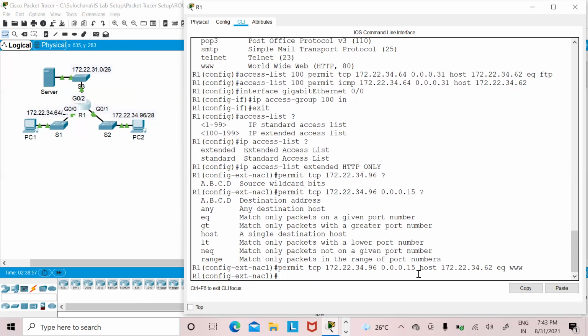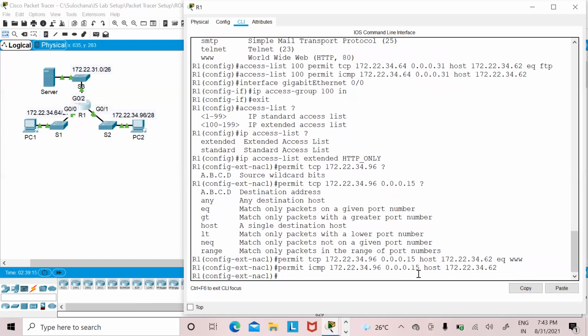Now we have to permit ICMP traffic also. For this, we will remove this eq www and change TCP to ICMP, so this will permit ICMP traffic. So ICMP and the www or HTTP traffic is permitted for this PC to this server. Now we have to configure the same thing on this interface. This PC2 is connected to this router on interface G0/1, so there we have to apply it.